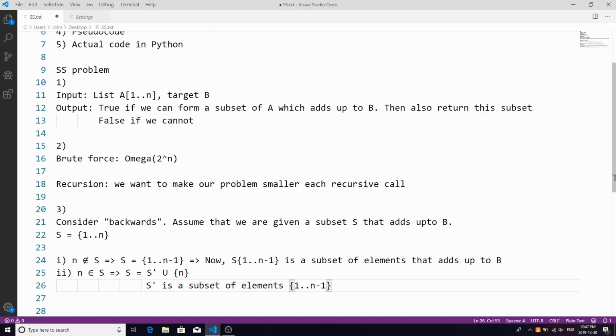But look at the initial definition that we had. Assume that we are given a subset S that adds up to B. Does this thing right over here add up to B? We said that if n is not in the set, then elements 1 to n minus 1 do indeed add up to B. But if n is in the set, then S prime with elements 1 to n minus 1 does not add up to B. It actually adds up to B minus an.